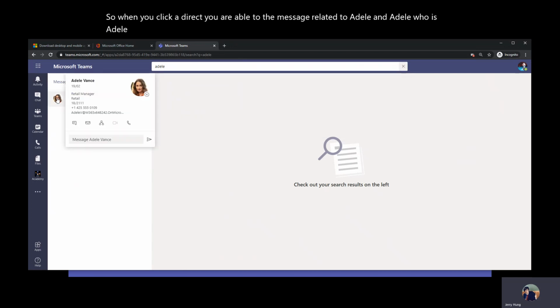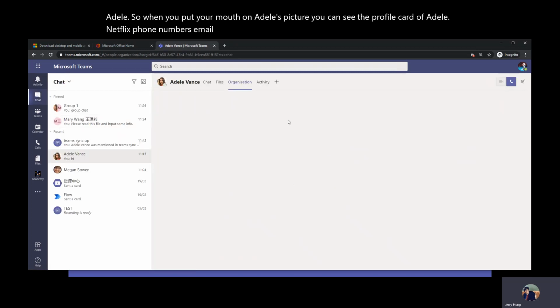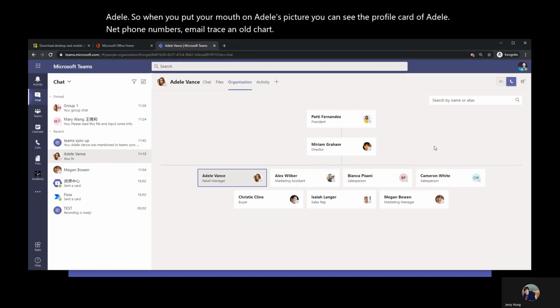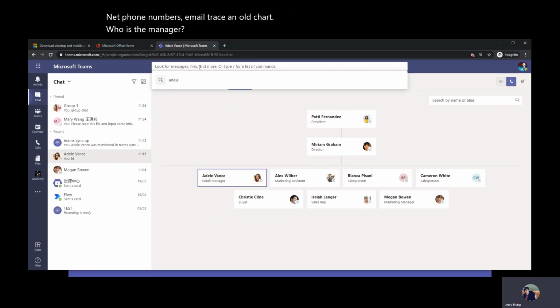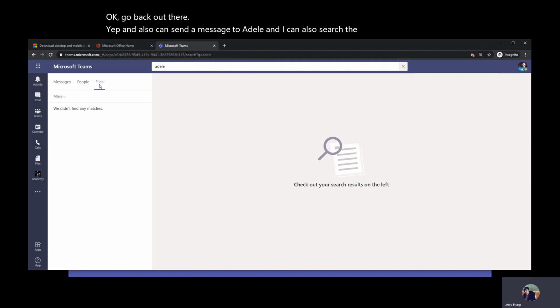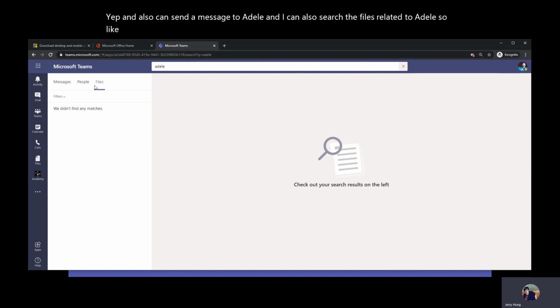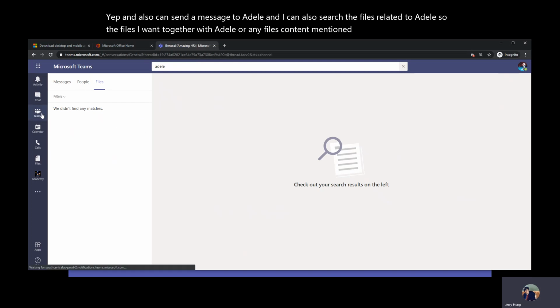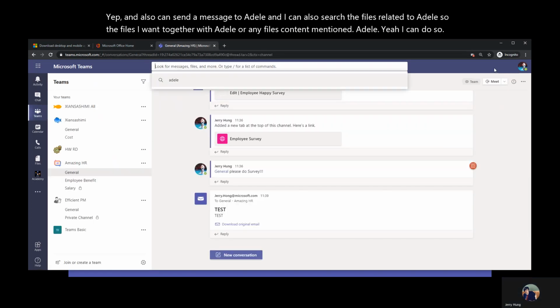So when you put your mouse on Adele's picture, you can see the profile card of Adele, like phone number, email address, and org chart. Who is the manager? Okay, go back to Adele. Yeah, and you can also send a message to Adele. Okay, and I can also search the files related to Adele, like the files I work on together with Adele or any file content that mentions Adele. Yeah, I can do so. Search bar. Okay.